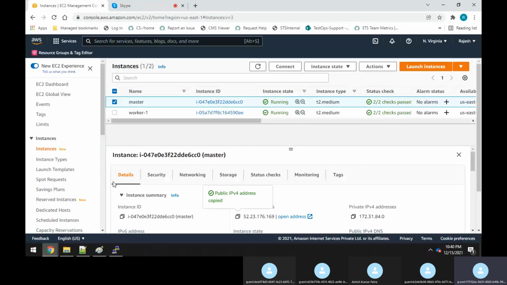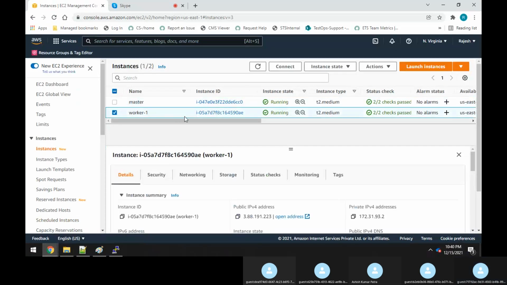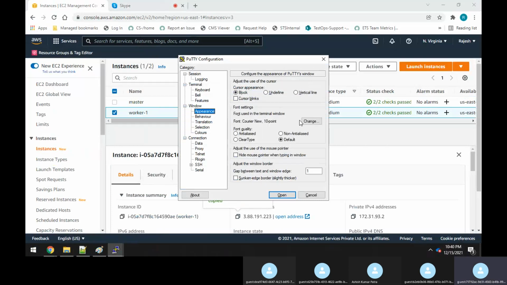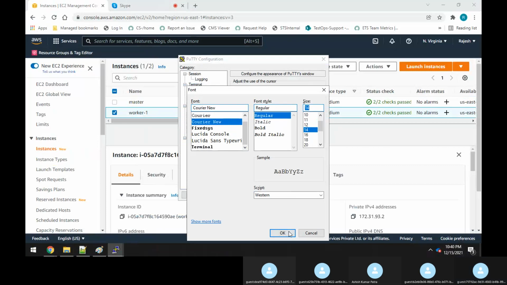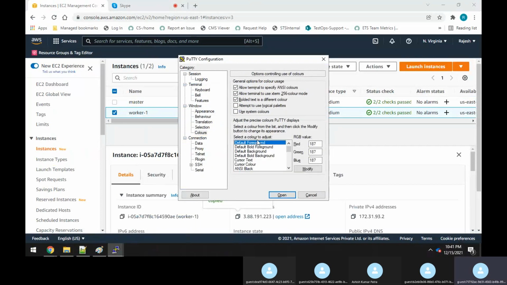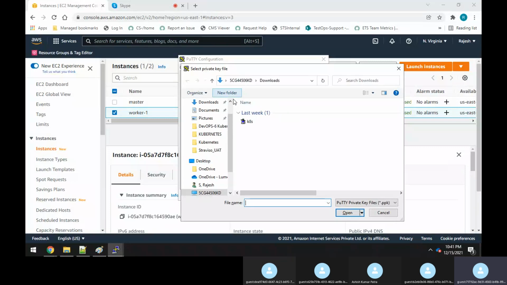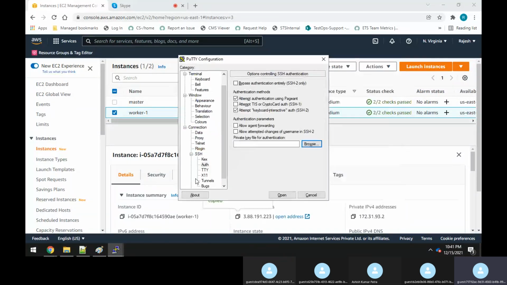Similarly, I can log into this worker node also. What is the IP address? This is the public IP address. I will log in as Ubuntu. In the last session, we had discussed all these things. I'll go to the appearance, change the font size, go to the colors, do a background setting, or you can even set it to different colors also. Later, I will show you how to set different colors and point to your PPK file. You have to click on auth, browse, select the PPK file and say open.